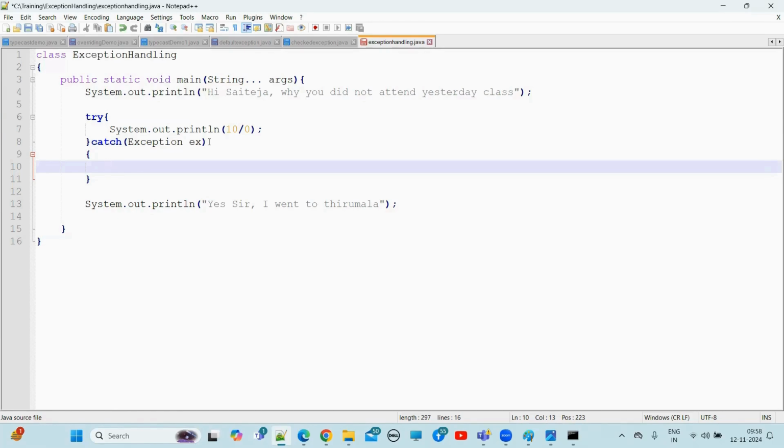So in the catch block, how can I catch that object? Come on, guys. How can I catch that object? I need to take the same type or its parent type. Right? Hello? Yes, sir. Please respond.